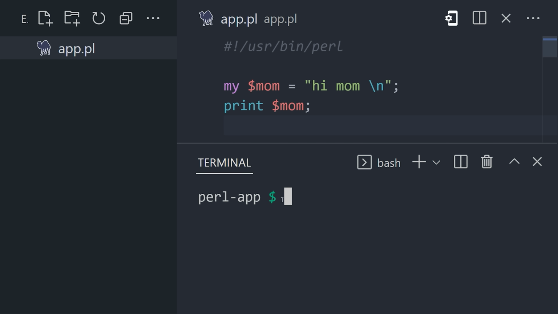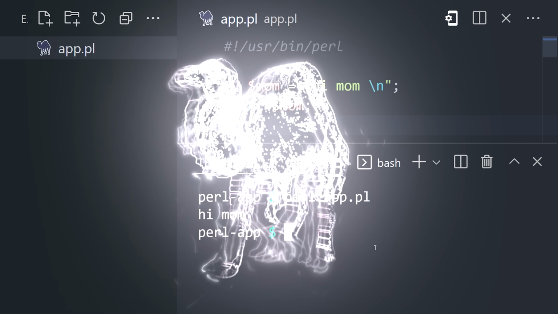Now to run your code, open the terminal and run the interpreter. This has been Perl in 100 seconds.